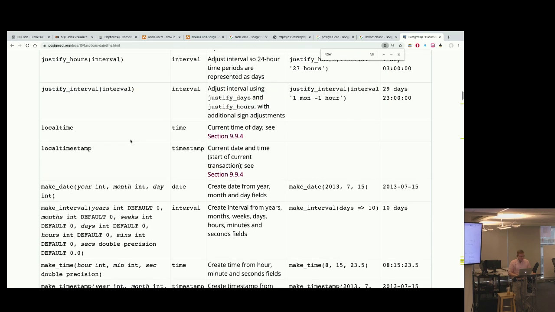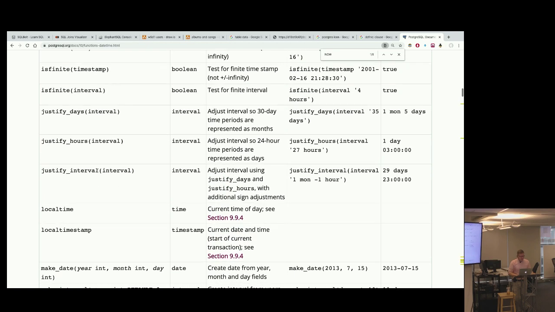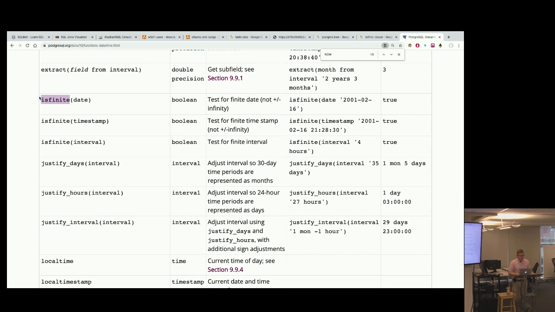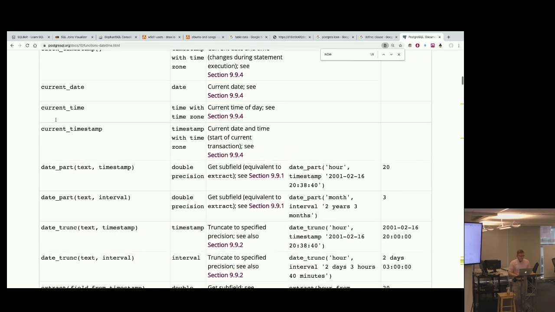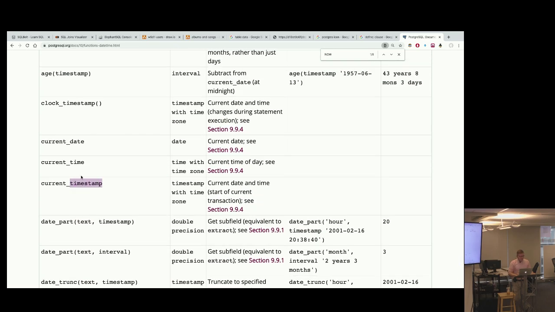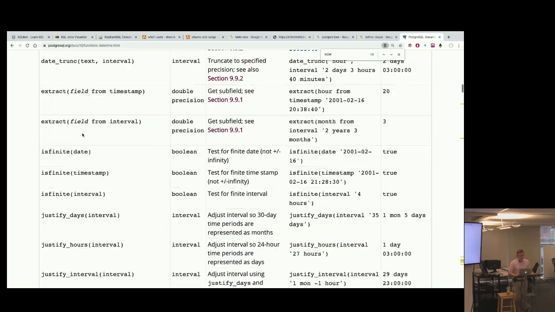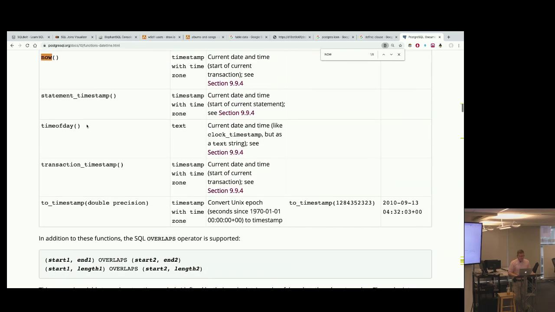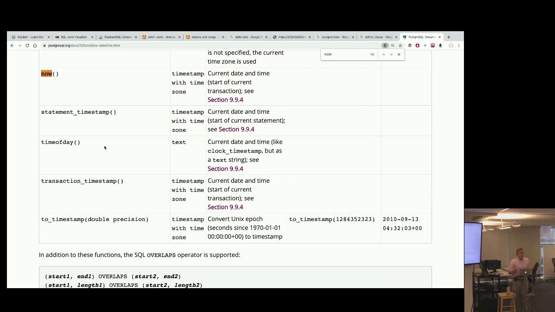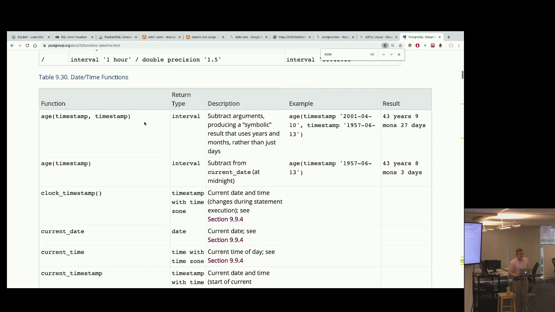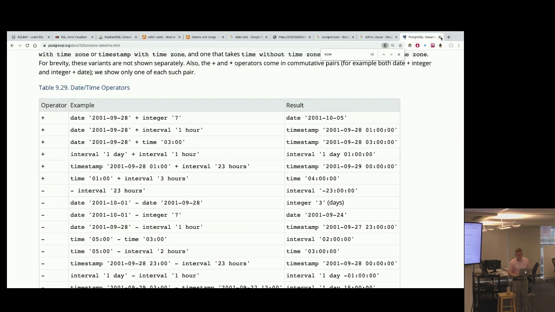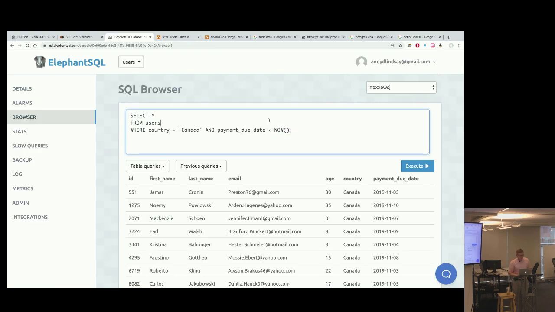We can see that we have a ton of these. Local time, local timestamp, justify interval, is finite. Sure, that sounds great. Date part, current timestamp, current time, current date. So time of the day, things like that. So if you're interested in how do I retrieve a particular thing, just look at the docs. They're pretty good for Postgres. Cool. So here we're saying select all of our records from users where country equals Canada and payment due date is less than now.